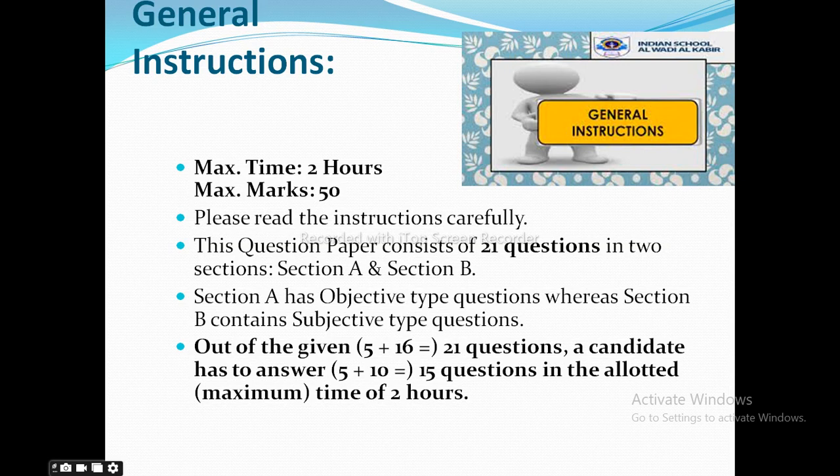And theory is also divided into part A and part B. Part A, employability skill, part B, subject skills, part C, practical, and part D, project. Please read the instructions carefully. The question paper consists of 21 questions in two sections, section A and section B. Section A has objective type questions, whereas section B contains subjective type questions.